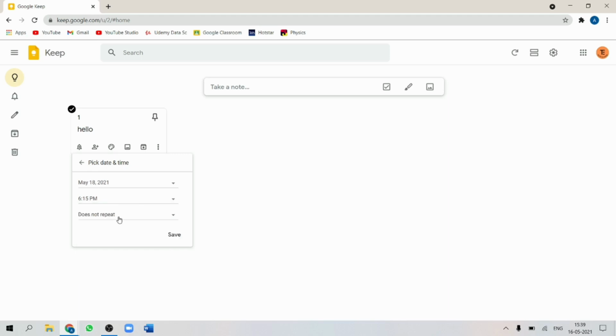And then you can decide whether you want this to repeat. So currently it's set on does not repeat. But if you want to change that, just click on it and you have many options over here. So once you've selected everything, click on Save.